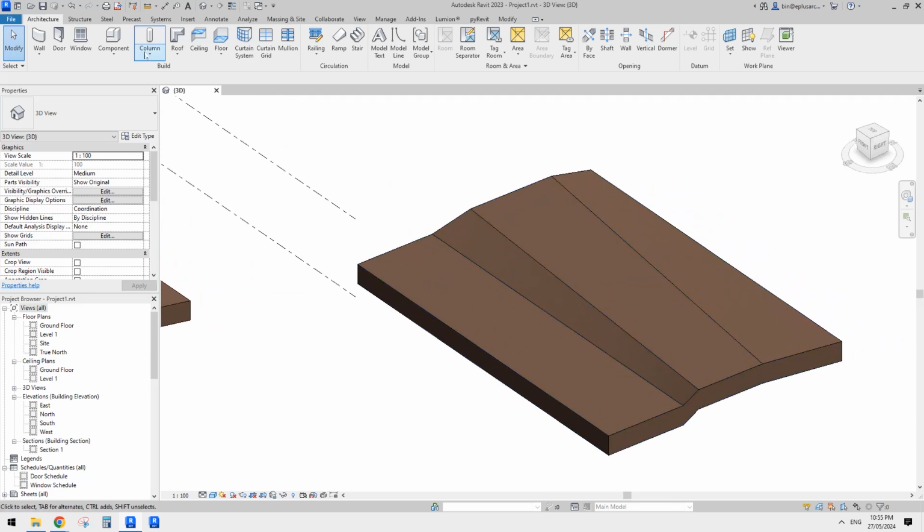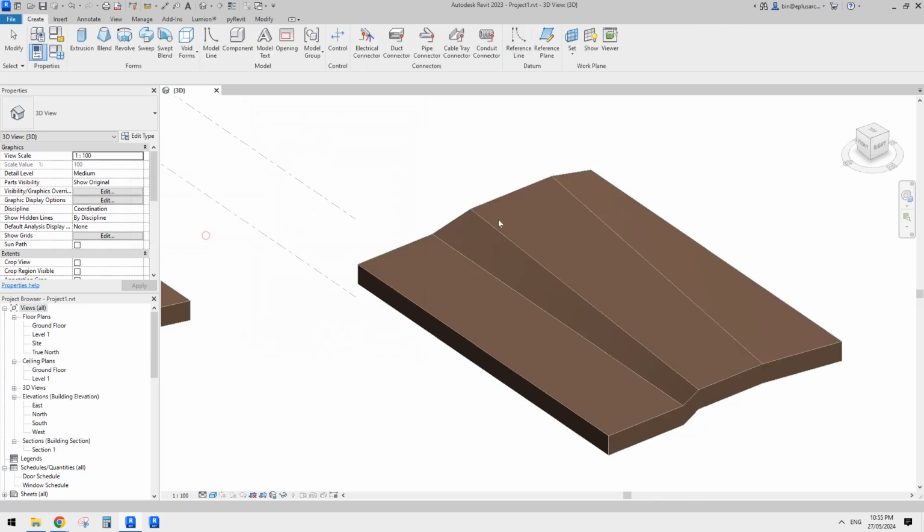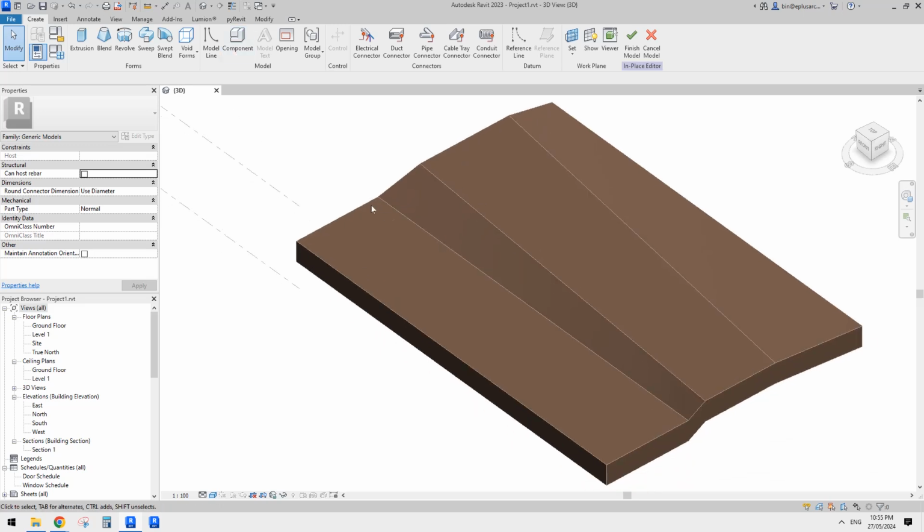For the river, the easiest way is to use Model In Place. And the category is quite important, because some categories are not cuttable, or you can't join them with the floor. If you're not sure which category, you can always use Generic Model first. And then we can just create a sweep.